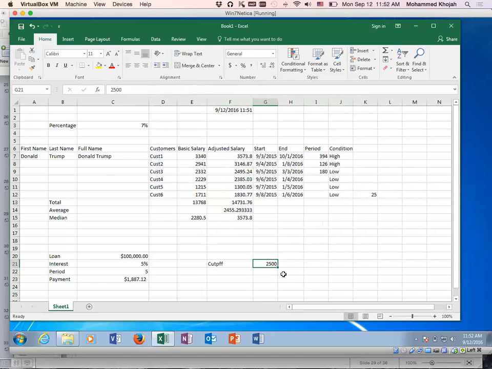You don't have to, we put the cutoff point here. If I change the cutoff point, I would say above 3,000. Click enter. Let's go down. So let's say 2,000. Now we have different conditions. We'll have 4 highs and 2 lows.